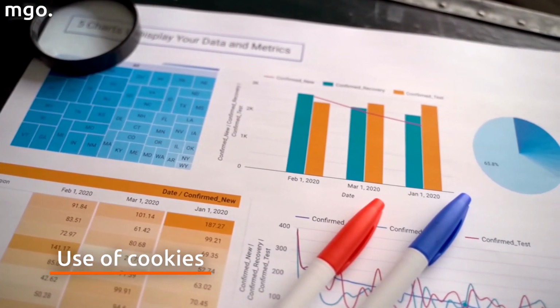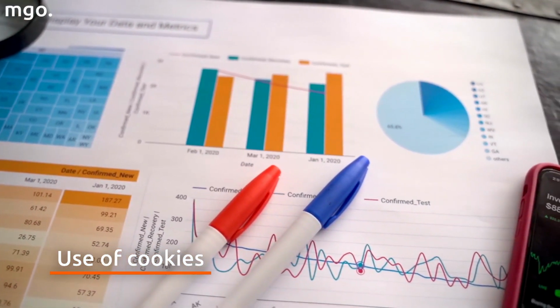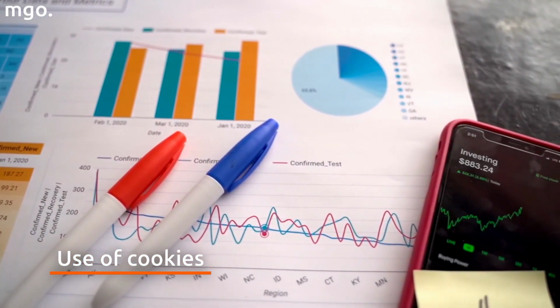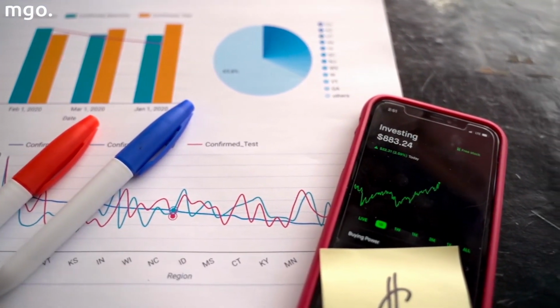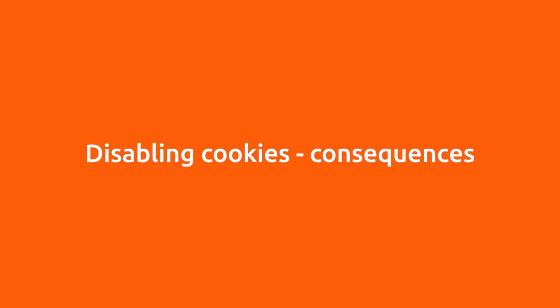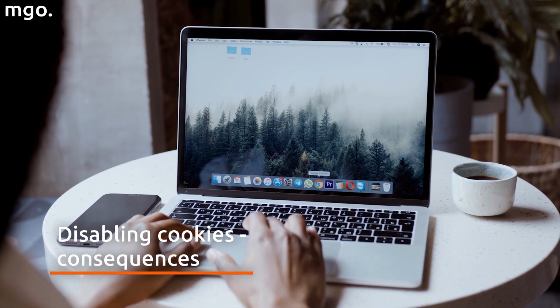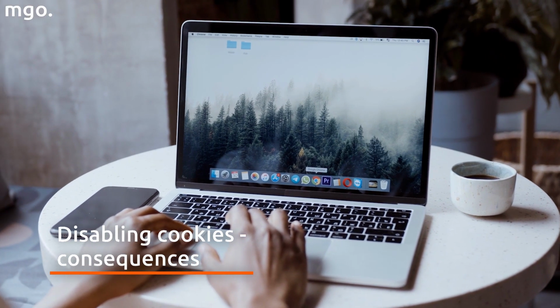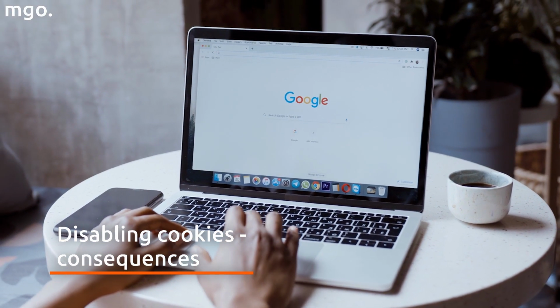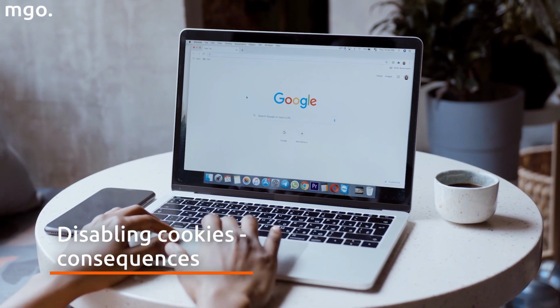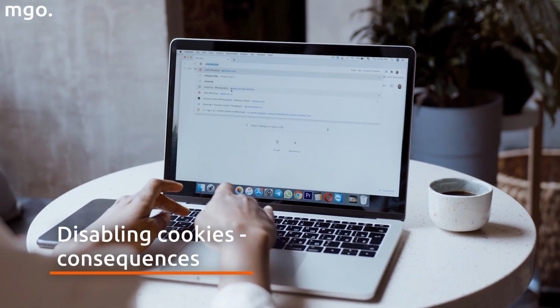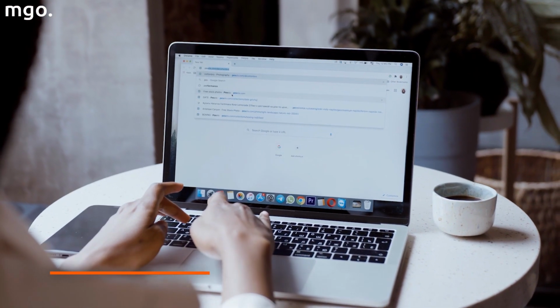Cookies are used in statistics. It helps us understand how users use websites so that we can improve their content. Disabling cookies does not prevent you from reading or viewing the content on the website, but it may cause difficulties when using some services on the website. In particular, those requiring a login.